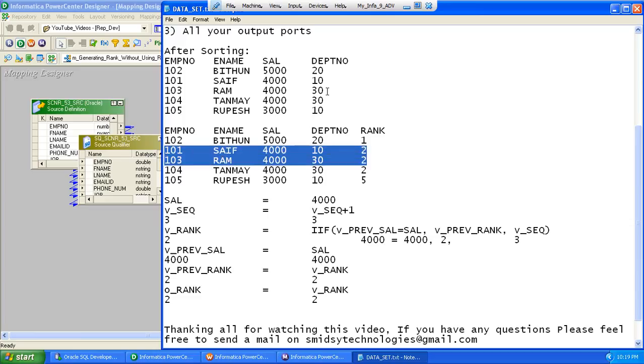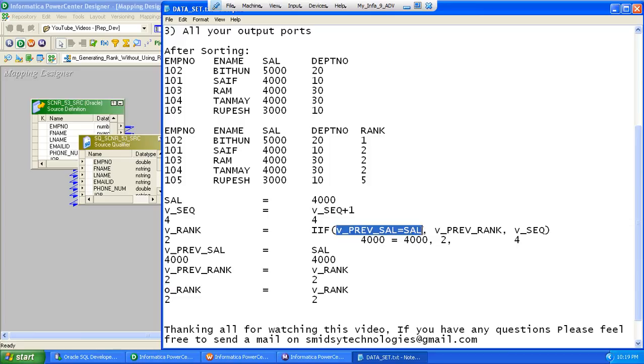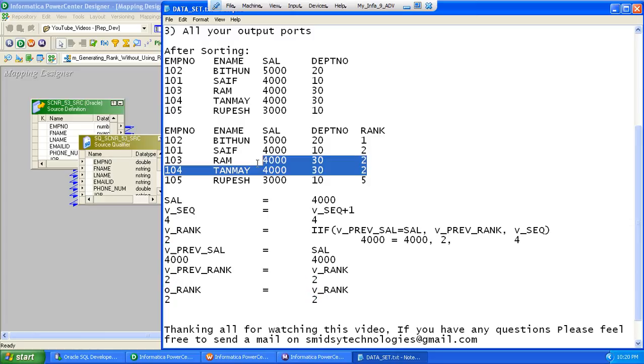Coming to my next record, again it is 4000. So here it will be 4000. So the sequence would get incremented to 4. This previous salary is 4000. From above it's coming 4000. And previous rank is 2. This is getting incremented to 4. But as this condition is set to true, we are getting this value in my previous rank. From above, salary 4000 is getting stored over here. So V previous rank will have a value 2, and that would be sent ahead. So for this record as well, I'm getting the same rank.